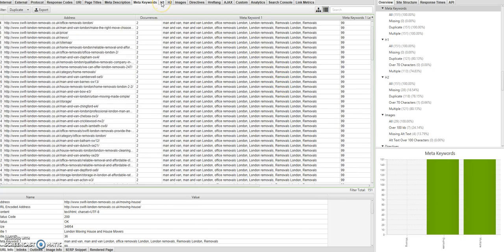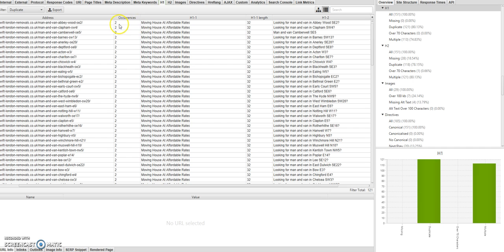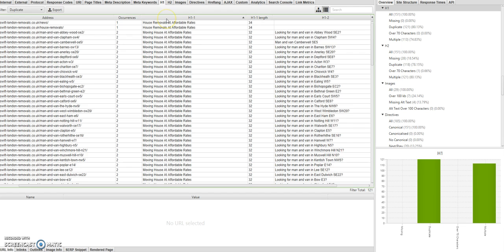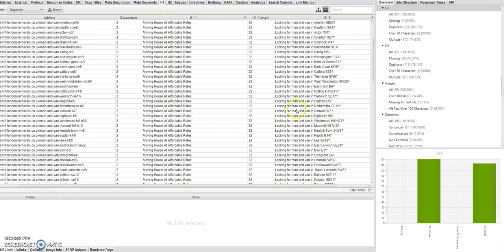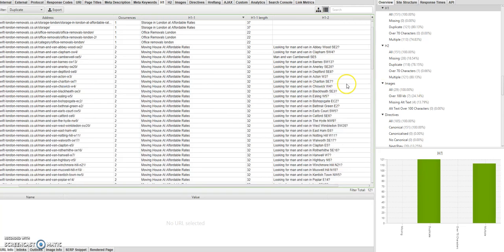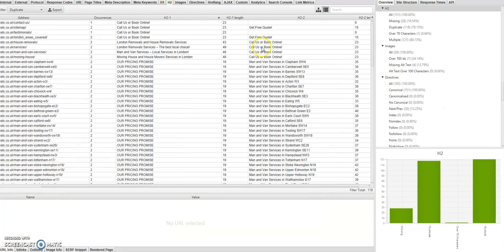For the header tags, we can see that again there's multiple header tags, which is bad. So there's 2 H1s on the page, a high number of duplication in the H1s here, as you can see here, moving house at affordable rates, and then a high percentage of duplication across the second H1 here in the pages here. And then for the H2s on the page, not so much of a problem if there's more than one H2, but again large amounts of duplication in the content of the H2s, and again a high percentage of duplication here on the H2s here. So these are all things that should be attended to.